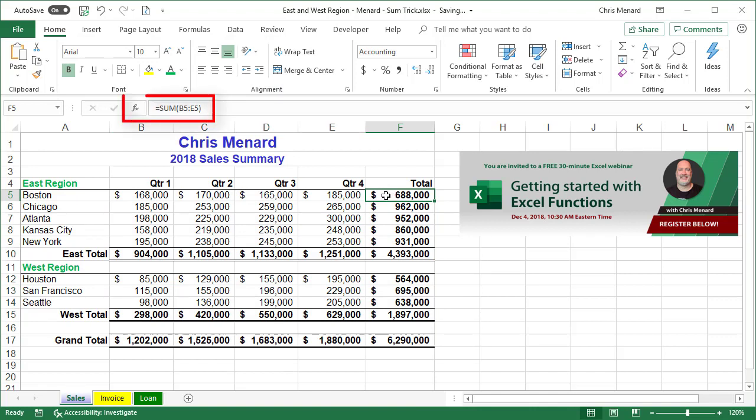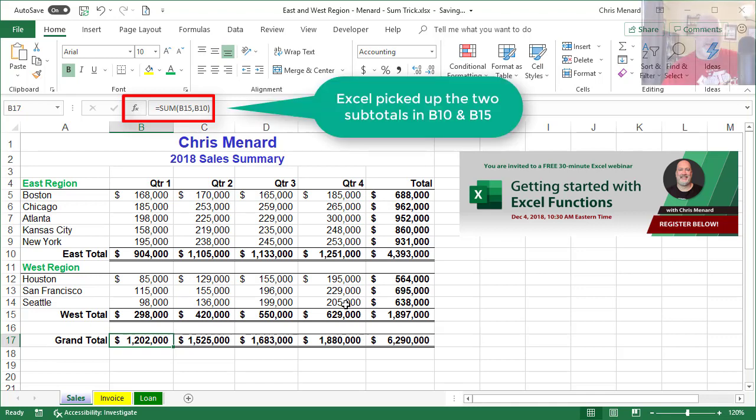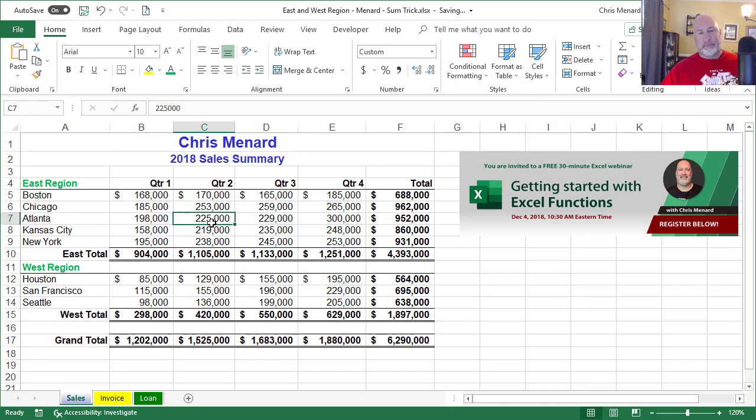688,000, I'm looking up in the formula bar. That formula is correct. Let's test this one. 1,202,000 up in the formula bar. Notice it's B15, comma, B10. That is correct. So there you go.